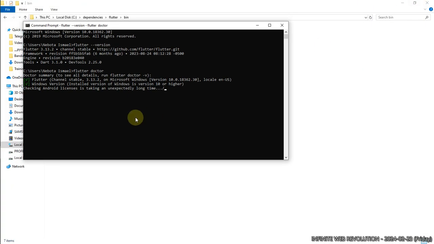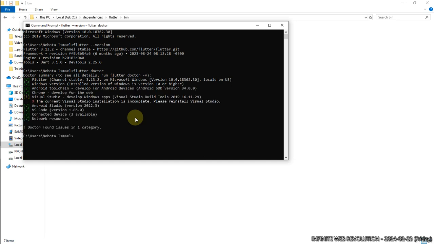Most of the time when you run this for your first time, you are going to get complaints. You can see they are going to tell you about Android Studio not found, VS Code, Android toolchain, but we are going to see how to work with all of this. It's not a problem. Right now they say Visual Studio. Visual Studio is used if you are doing desktop development, so we are not doing that, so it's not a problem now. You are going to have issues here, but I'll show you throughout the steps how to get all of this right.